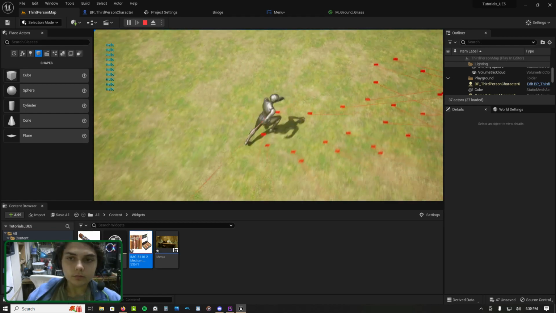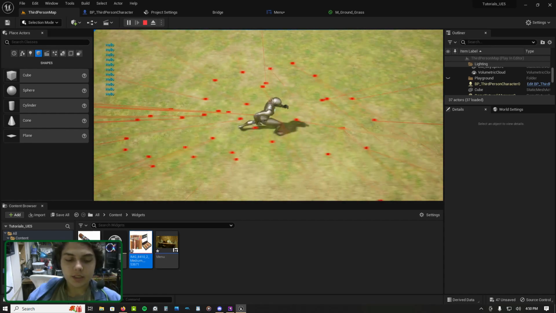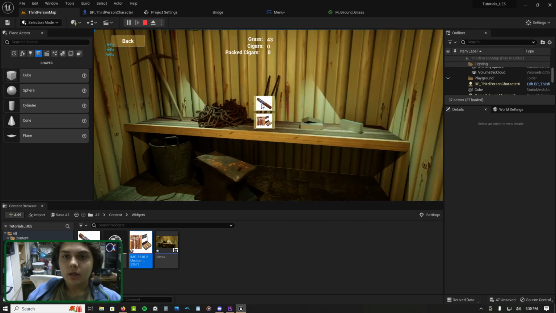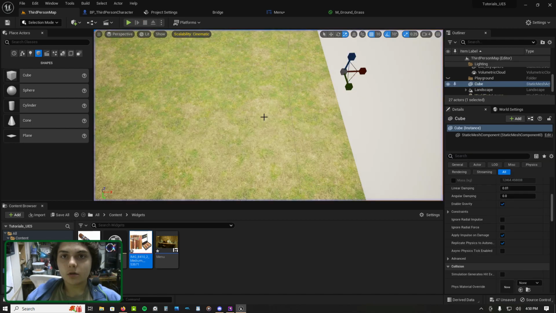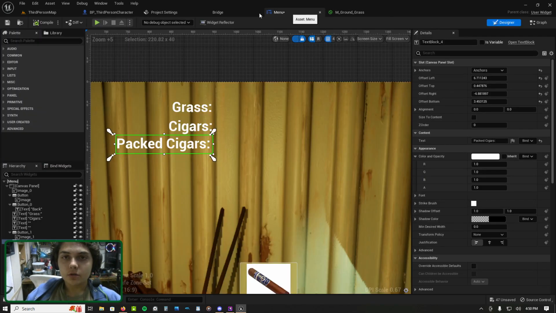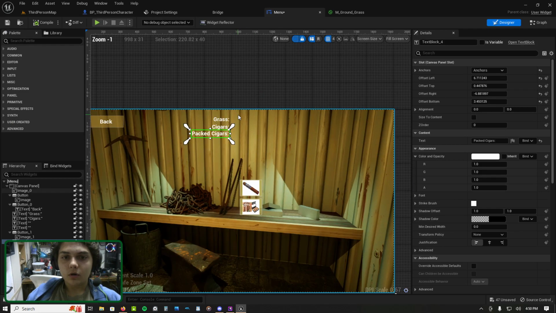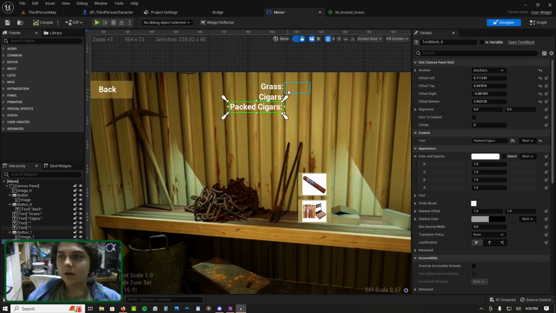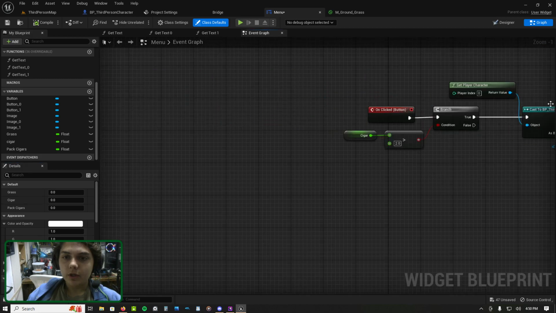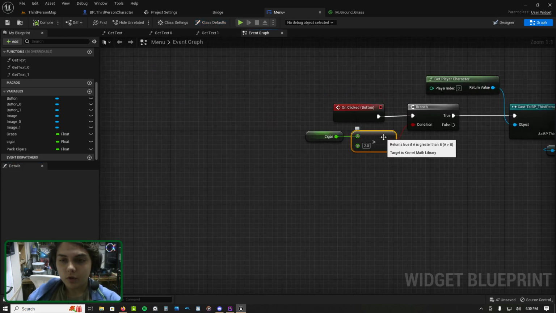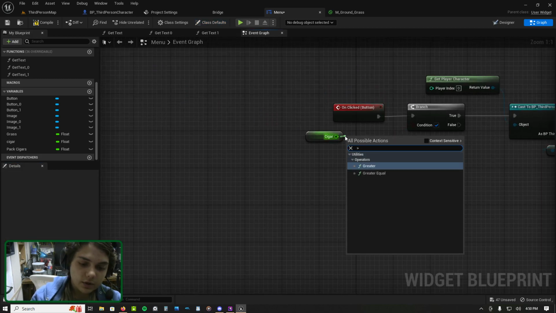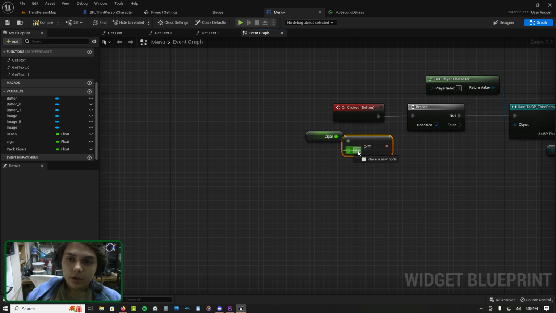So again, you're going to want to just get some grass and stuff, right? Then you can actually buy some cigars. And now you can actually buy a packed cigar. So it works. You can only buy it once though, and I've realized something that's interesting, which is that this only works if your cigar count and your grass count are greater than, but it should be if it's greater or equal to.